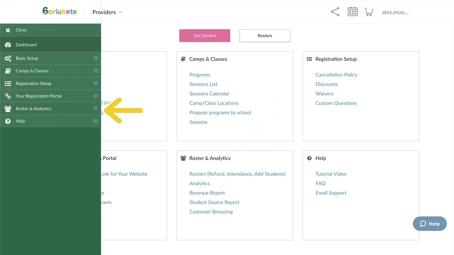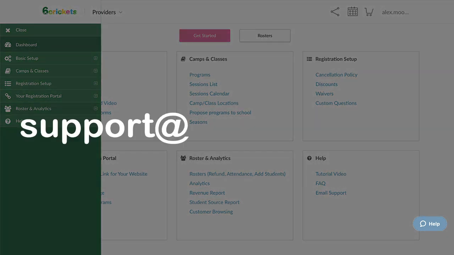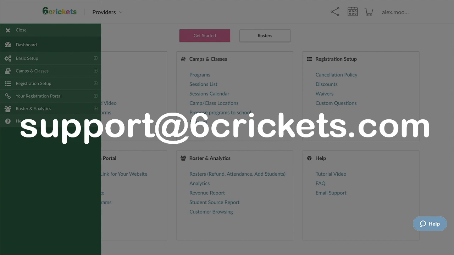If you have any questions, you can click on the Help button here, where you'll find our Knowledge Base Center and the option to contact us through live chat. You can also reach us through email at support@sixcrickets.com. We're always happy to help.